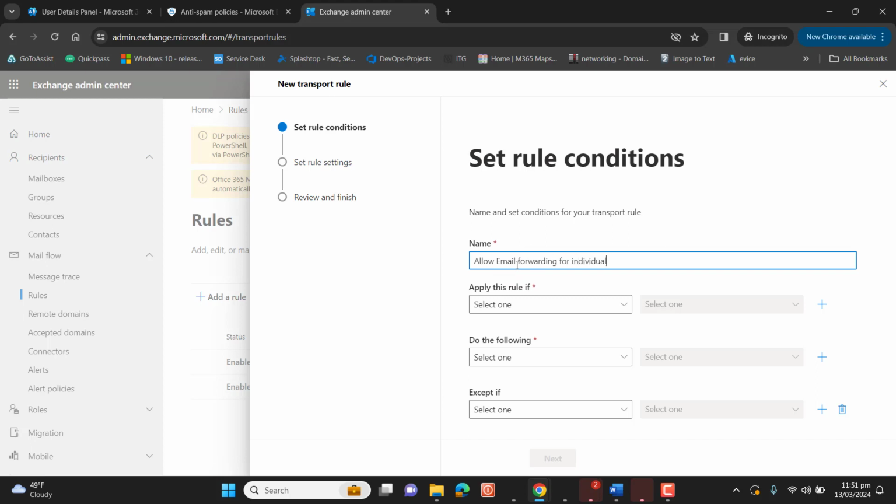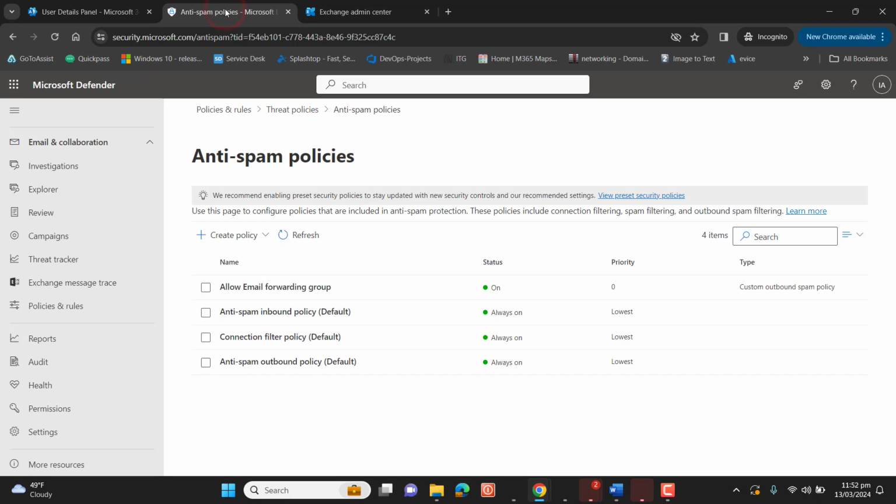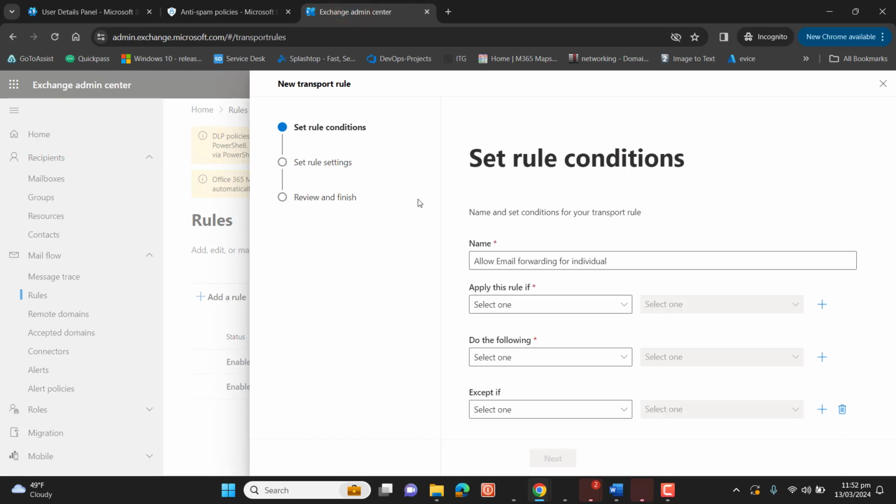individual. Please note that I am showing you two ways to enable email forwarding, from the anti-spam policy or security center and from Exchange. You can use either one of these. Remember, don't use both of them.